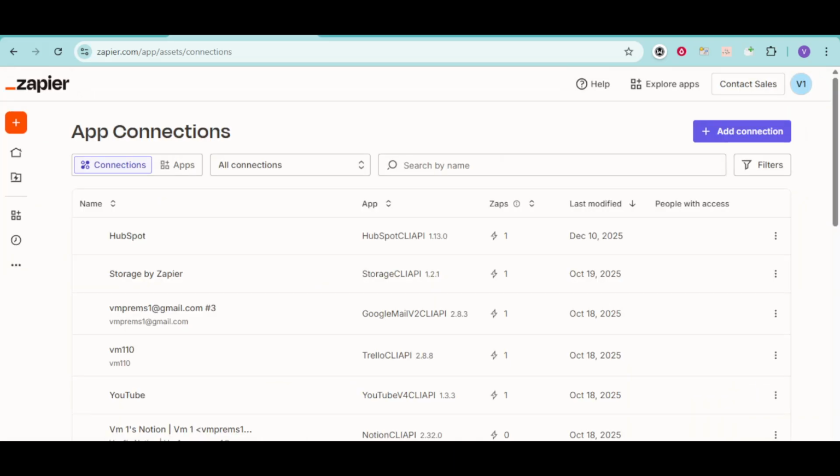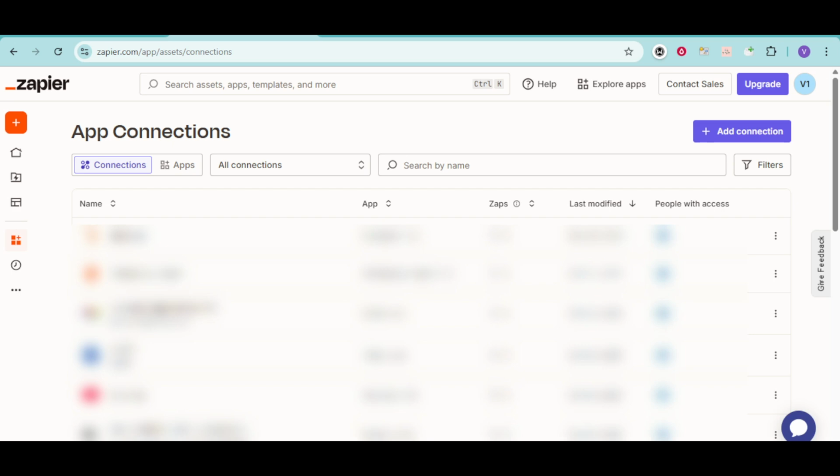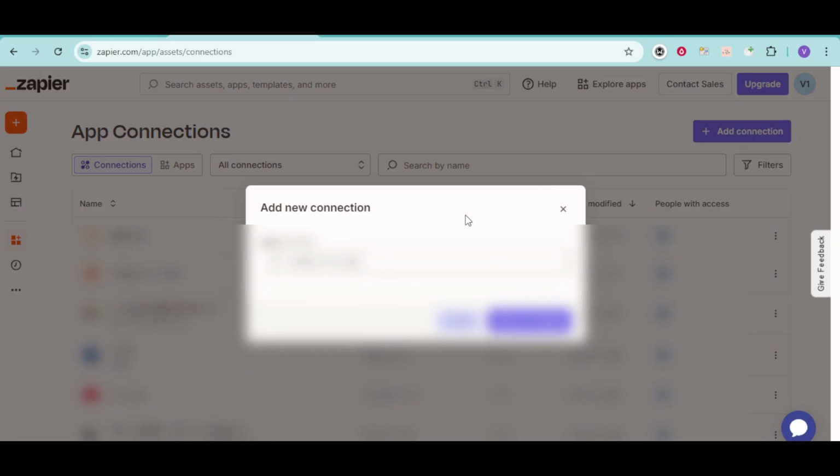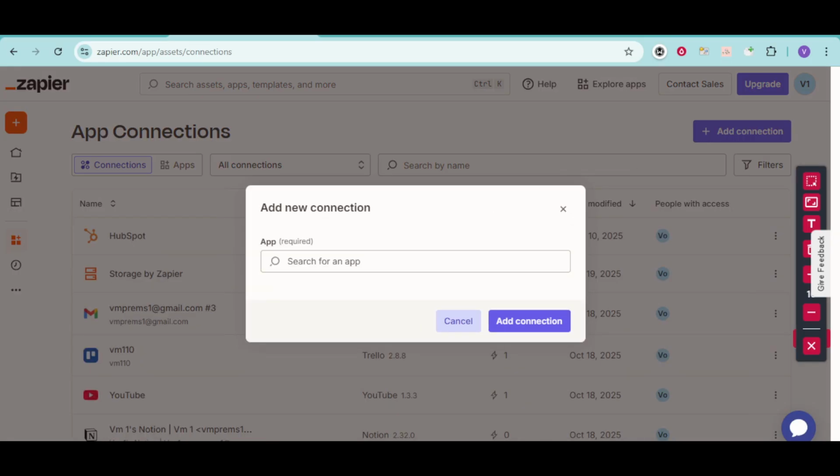To start linking ClickUp, look for the button that says Add Connection. It may have a plus sign next to it. Go ahead and click that. After clicking Add Connection, a search field will appear so you can choose which app you want to connect. In that search bar, type ClickUp. As you type, Zapier will filter the results, and you should see ClickUp appear in the list of available apps. Click on ClickUp to begin the connection process.